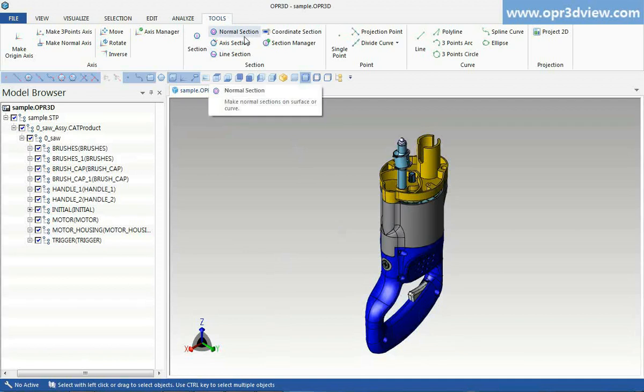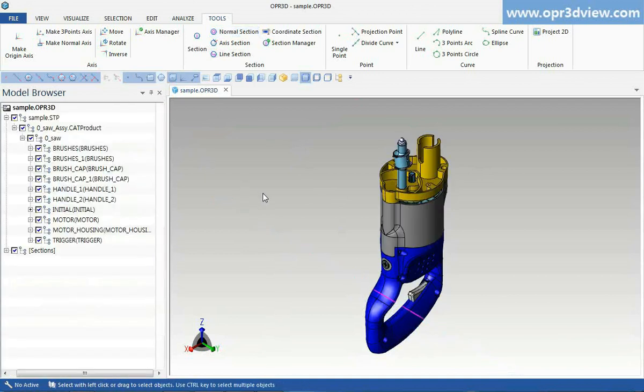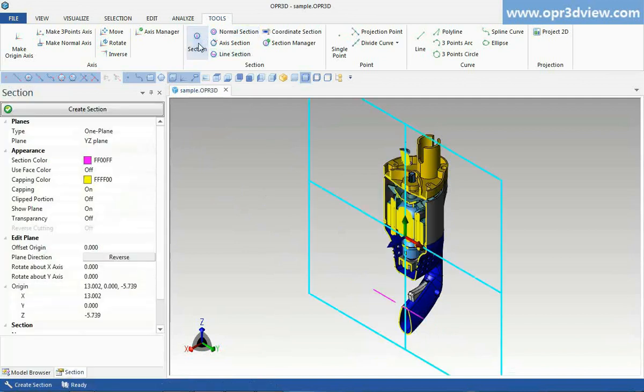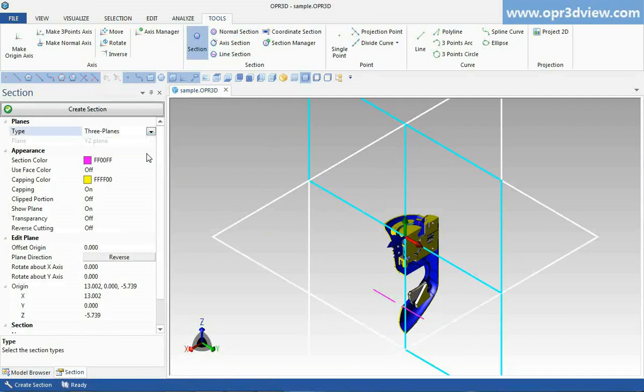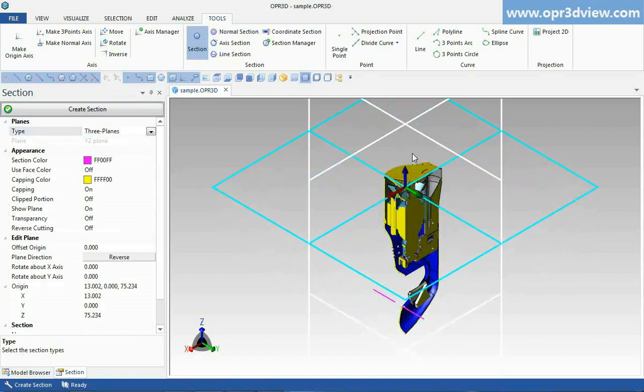In the function of cross-section, OPR3D will create a vertical cross-section automatically when you simply select the curve. In addition, it is possible not only on the primary surface, but you can make several sections in a simple way, to observe the shape in more detail and apply it to real business.